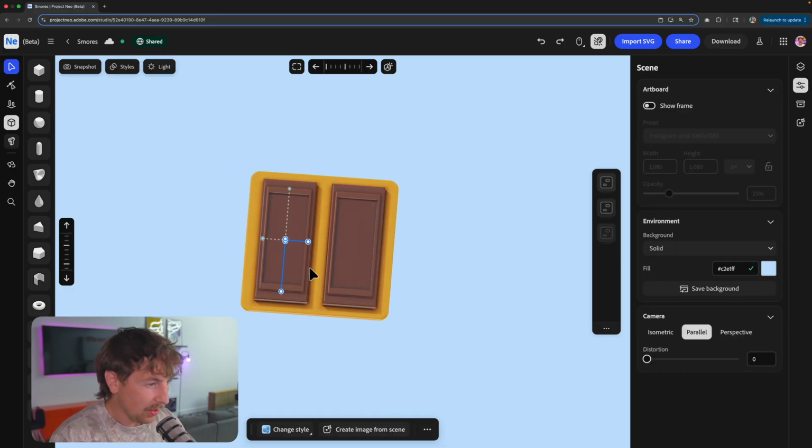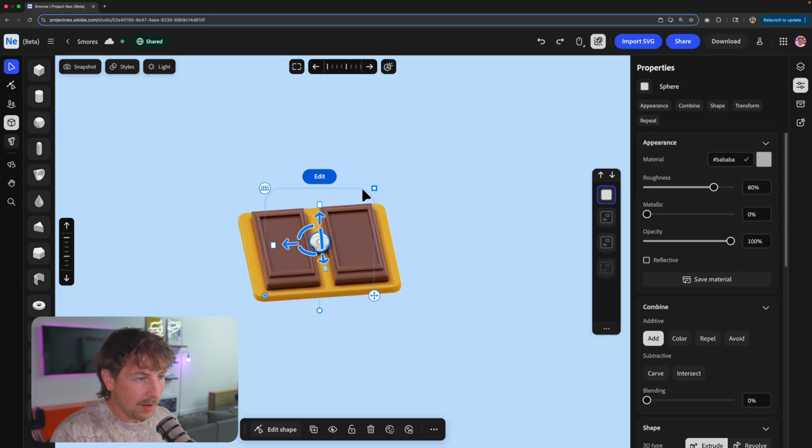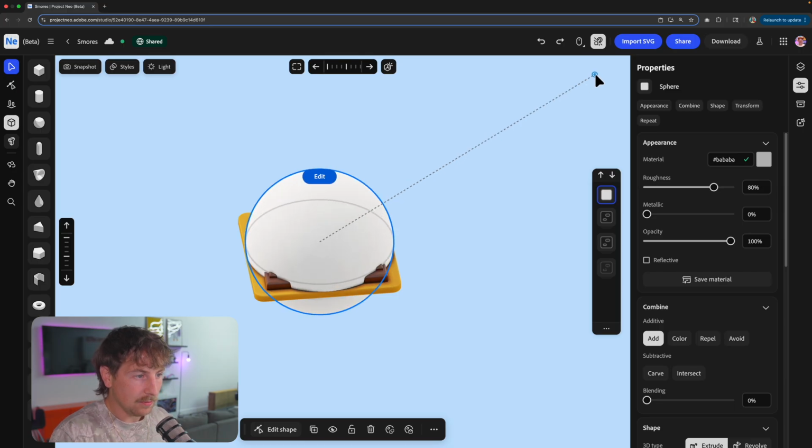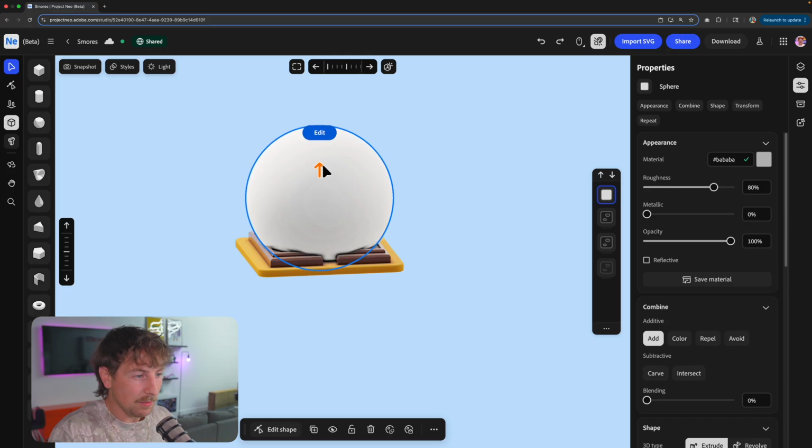So let me just show that again from a better angle. I'm going to grab the sphere, pop it right in the middle. We're going to make this way bigger. So maybe something like that, right? And so this is going to be the marshmallow. So I'm going to move this up.